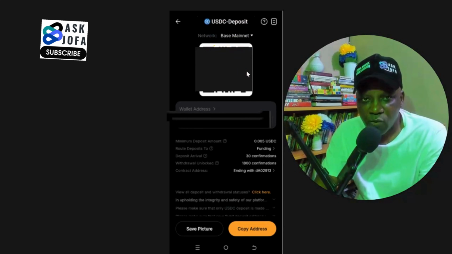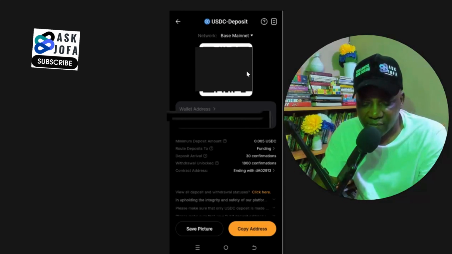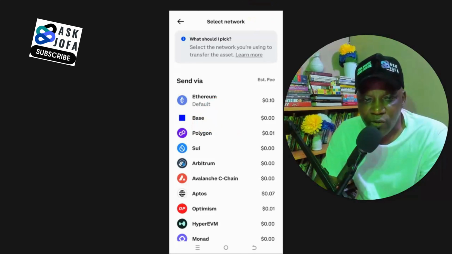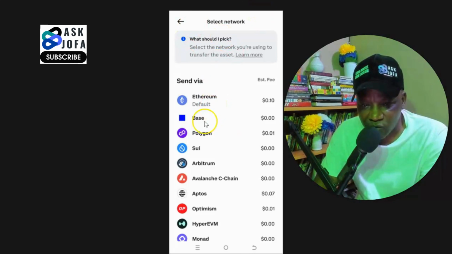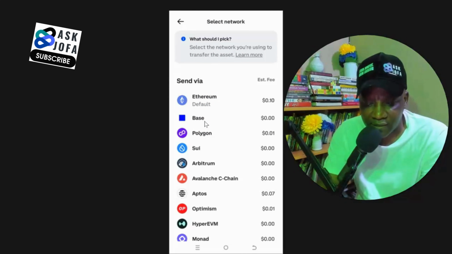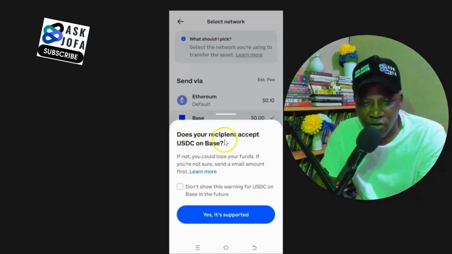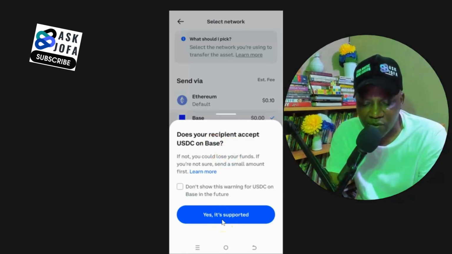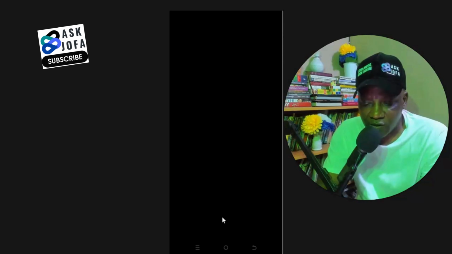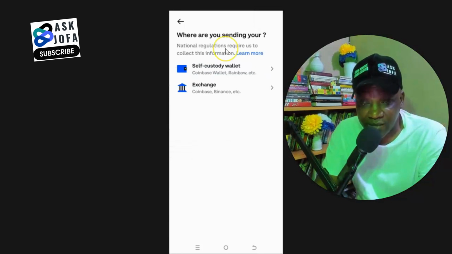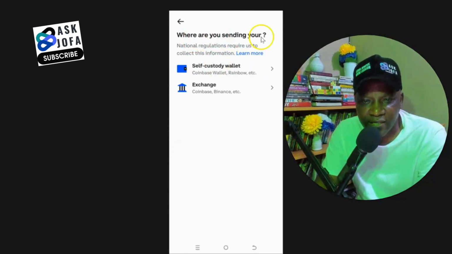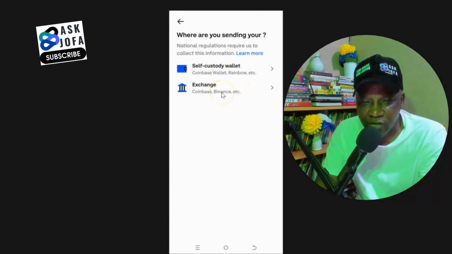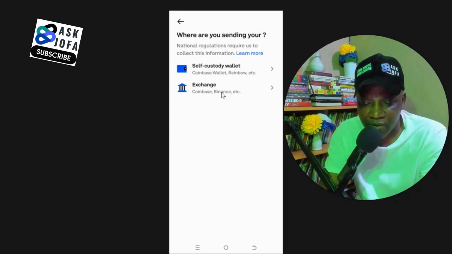I will go back to Coinbase to use that address. Because ByBit supports Base network and I have my USDC wallet address on Base network copied already, I will select Base. Look at what it says: does your recipient accept USDC on Base? I will tap yes, it's supported. For security purposes, you cannot see this one. I'm typing the amount I want to withdraw. Where are you sending the money? Is it self-custody or an exchange? Because I'm sending to an exchange, which is ByBit, I will tap exchange.